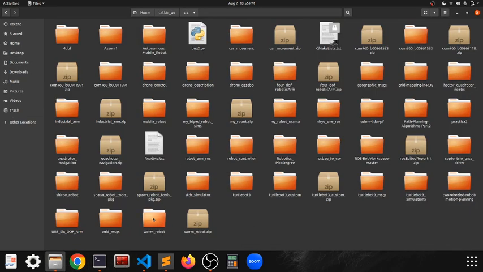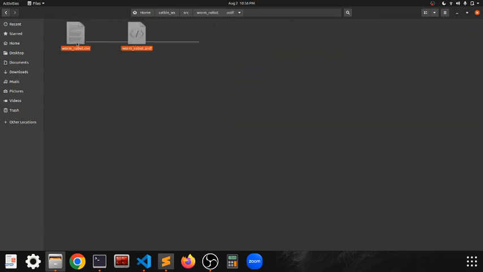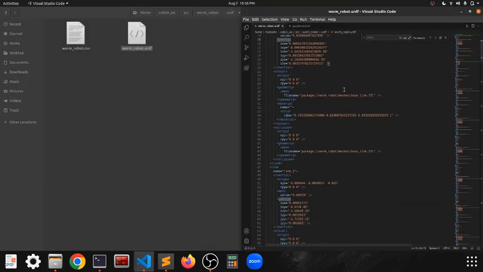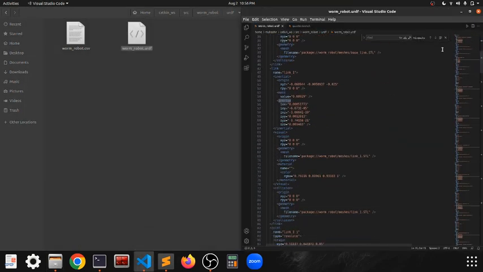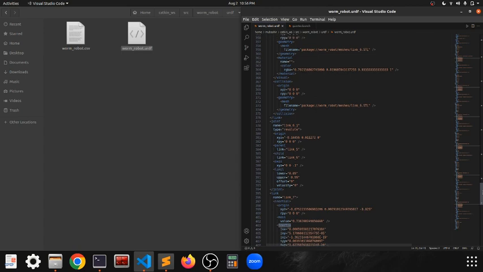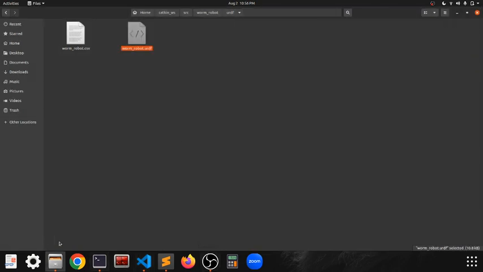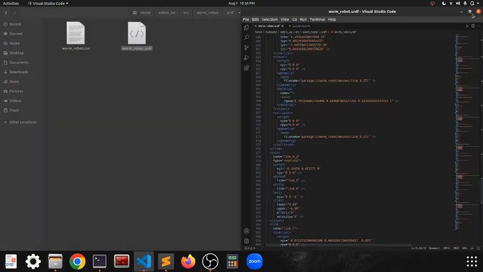We have the warm robot package. In warm robot we have the URDF folder, so it's the file. Let me open it. Basically URDF stands for Unified Robot Description Format, which Gazebo supports, right? So here's the URDF file.